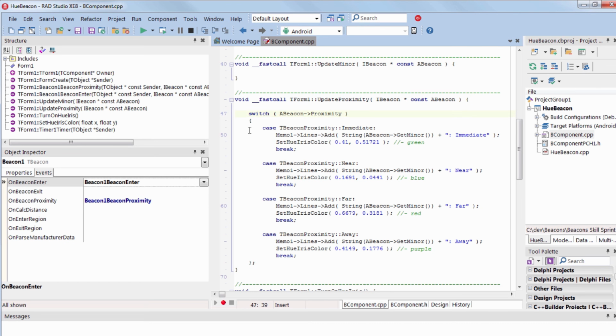and just do a switch statement, and we're going to look and see which beacon proximity it matches. So if it's an intermediate, then we're going to trace out to the memo that we found a beacon with a particular minor value and that it's at the intermediate state. For intermediate range, we're going to set the hue iris to green. For the near phase, we'll set it to blue. Far will be red, and away will be purple.